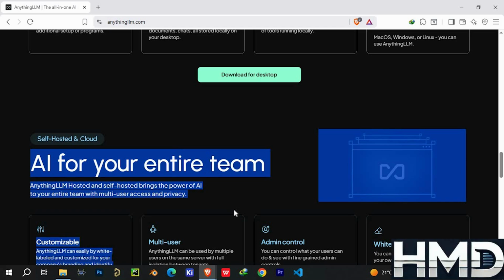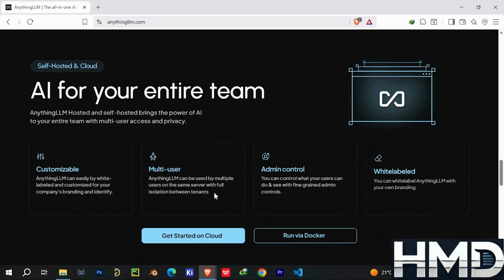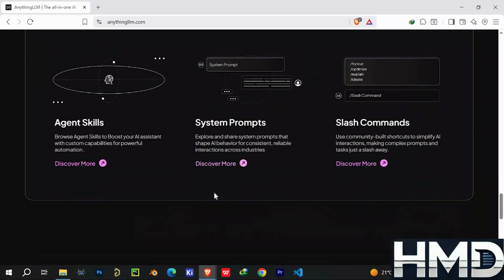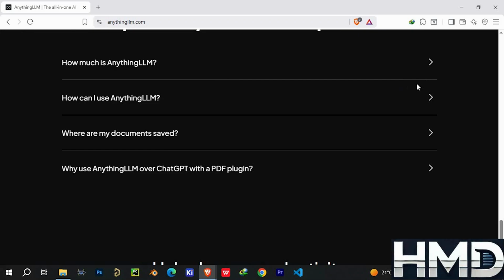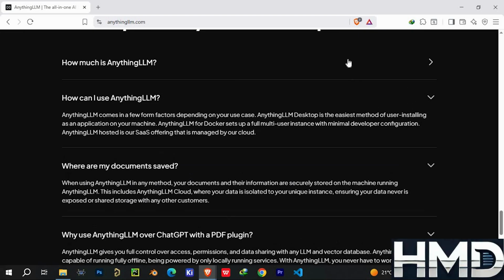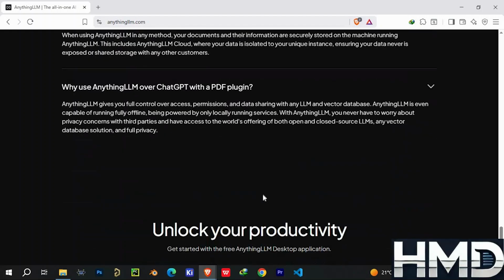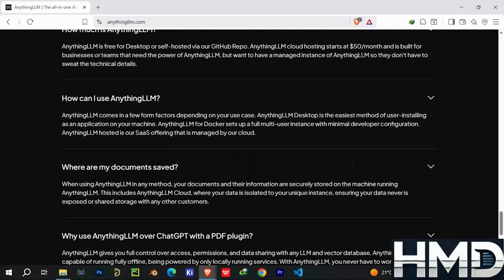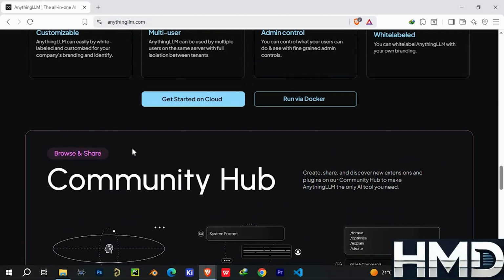Setup is straightforward, no coding needed. Just download, install, pick your model, and start chatting. It even includes built-in support for local LLMs, so you don't have to bother with complex installations. For teams, it offers multi-user support, admin controls, and even white labeling.